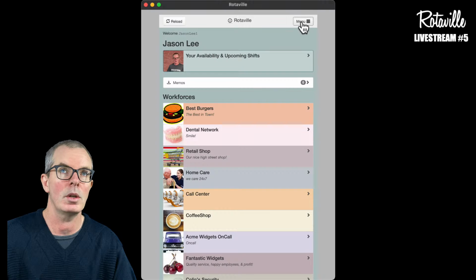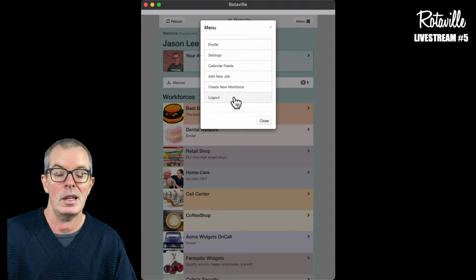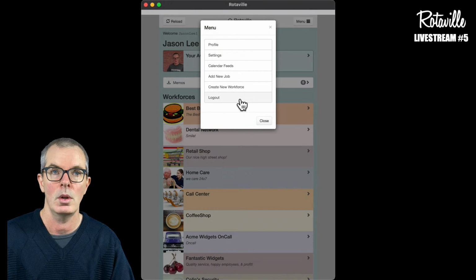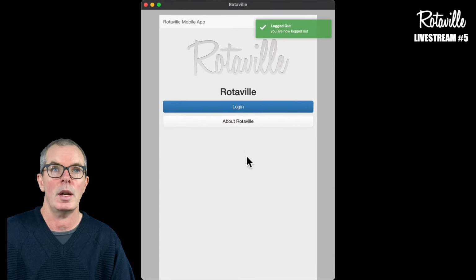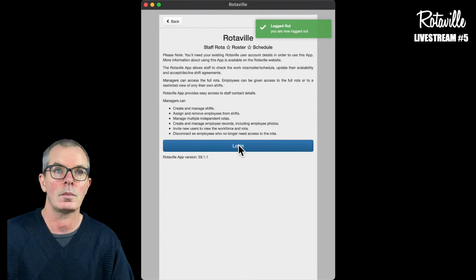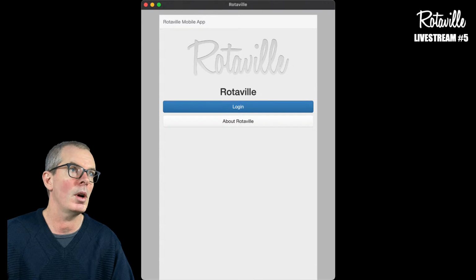What we can do is, you don't need to log out. If it's your phone and your screen gets locked automatically, then you can just swap out of your apps. You don't need to log out. But if you're using a shared phone, then maybe you do want to log out. You have that option. So that's the Rotaville mobile app.